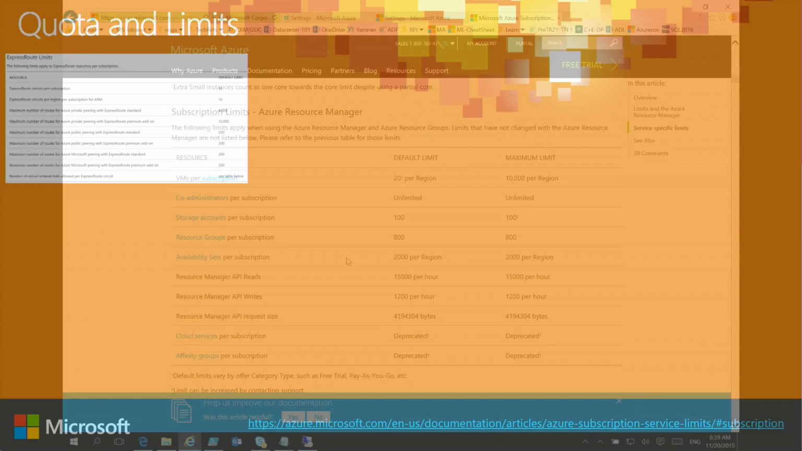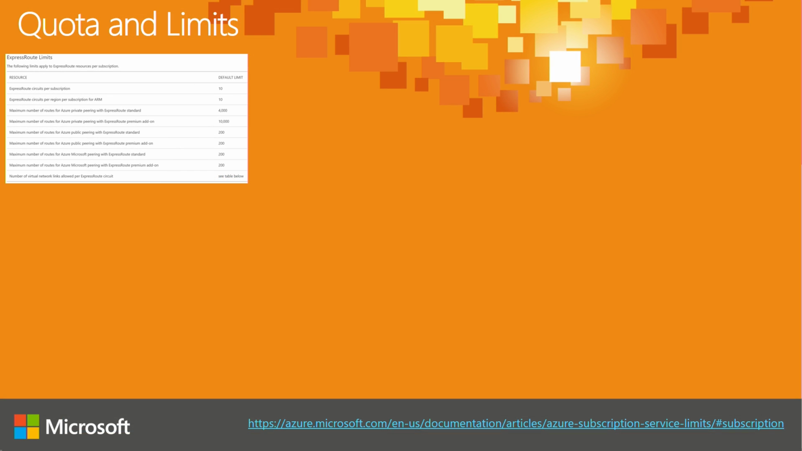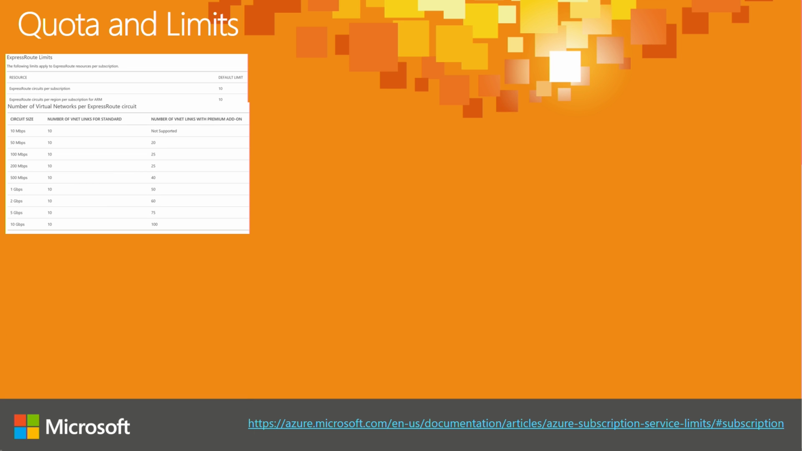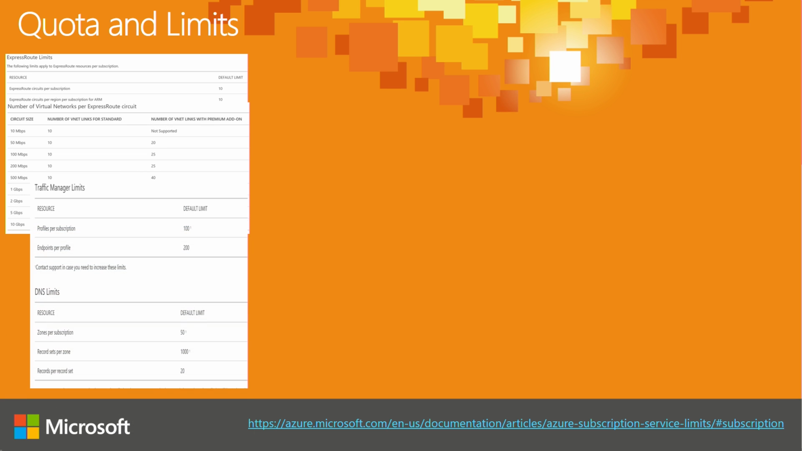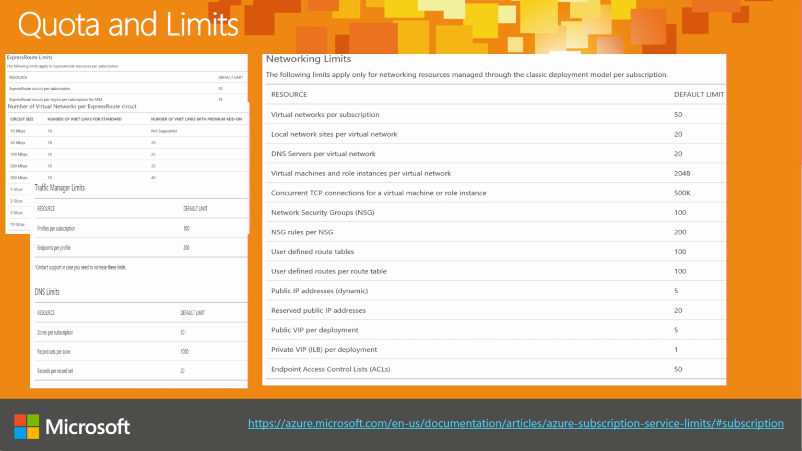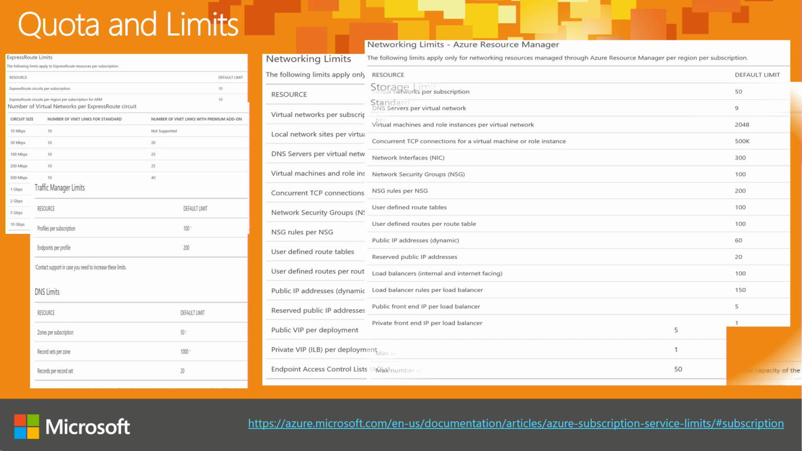Again, the documentation is very detailed. It talks about the various components of the service and what all the limitations are. Let me go through quickly.